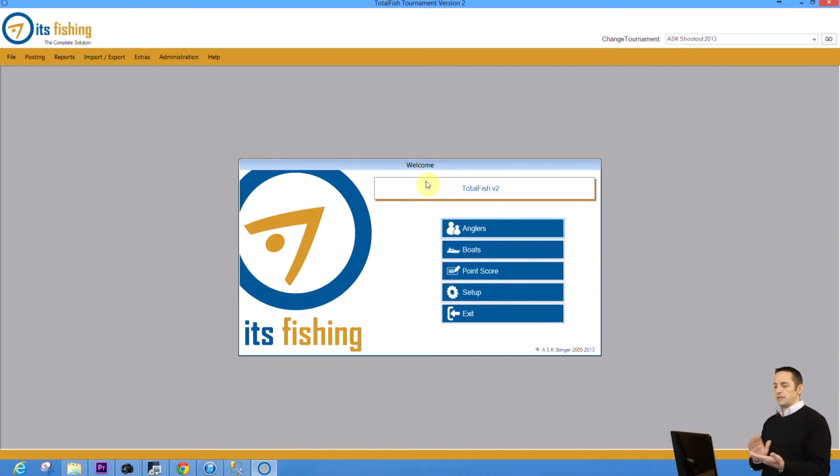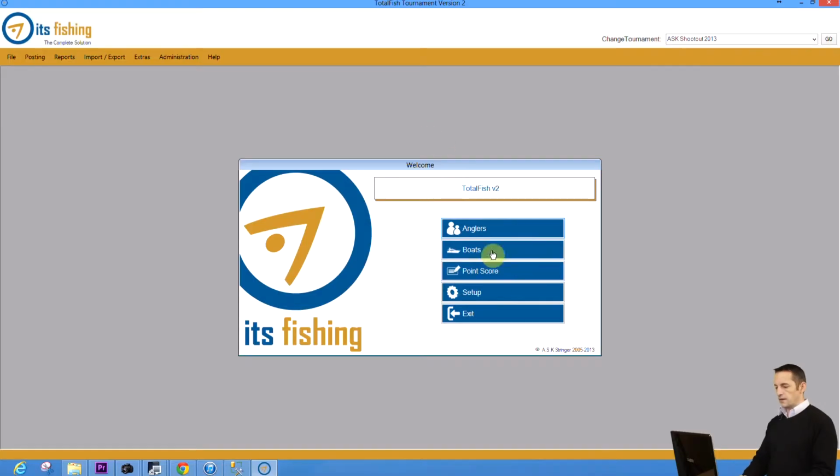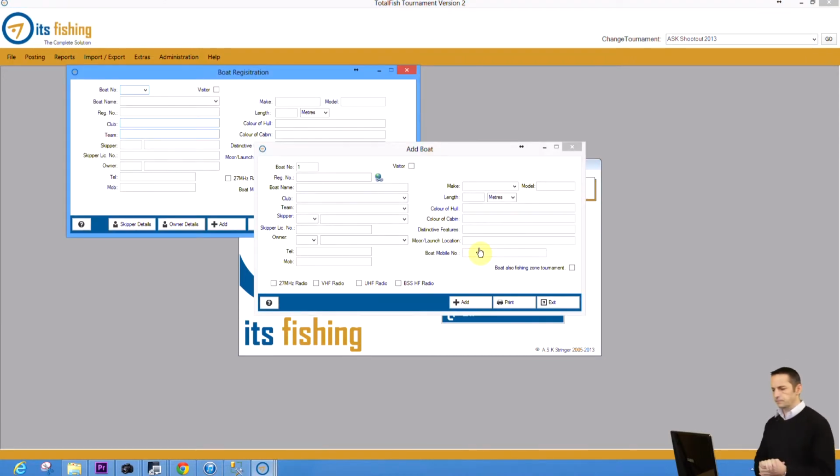Okay, so the best way to set your tournament up is to add your boats first and then your anglers. So we'll go ahead and add a couple of boats. Now, just a couple of things. You can see here that there's an icon next to boat reg number, and that tells us that we're synced up or connected to the main server for ItsFishing's club system. So this means that we can add these boats a lot easier and quicker if they're on the ItsFishing club system. As long as a boat's a member of a club that uses the software, it's much quicker for us to add these boats in for the tournament.